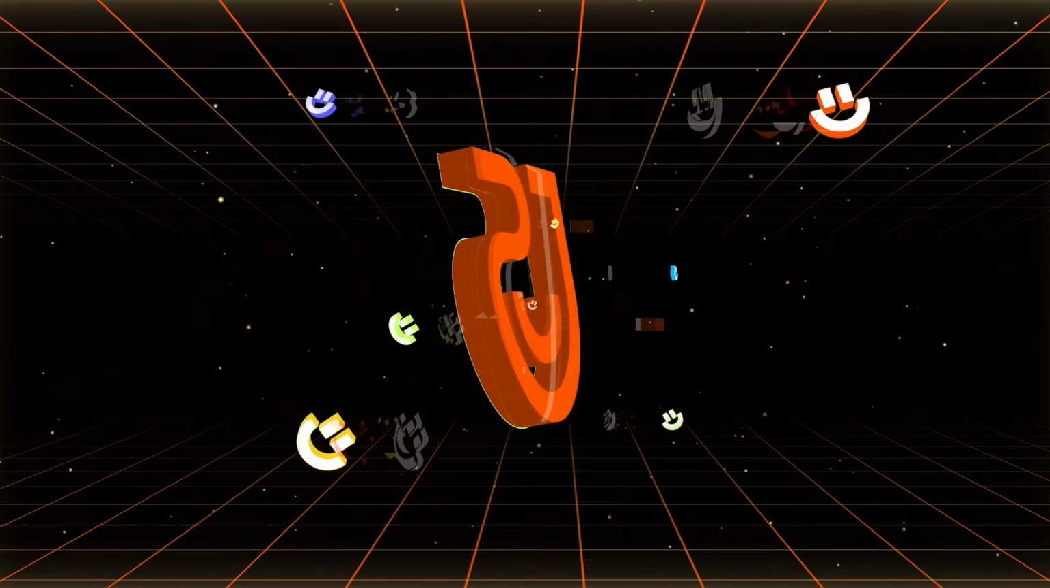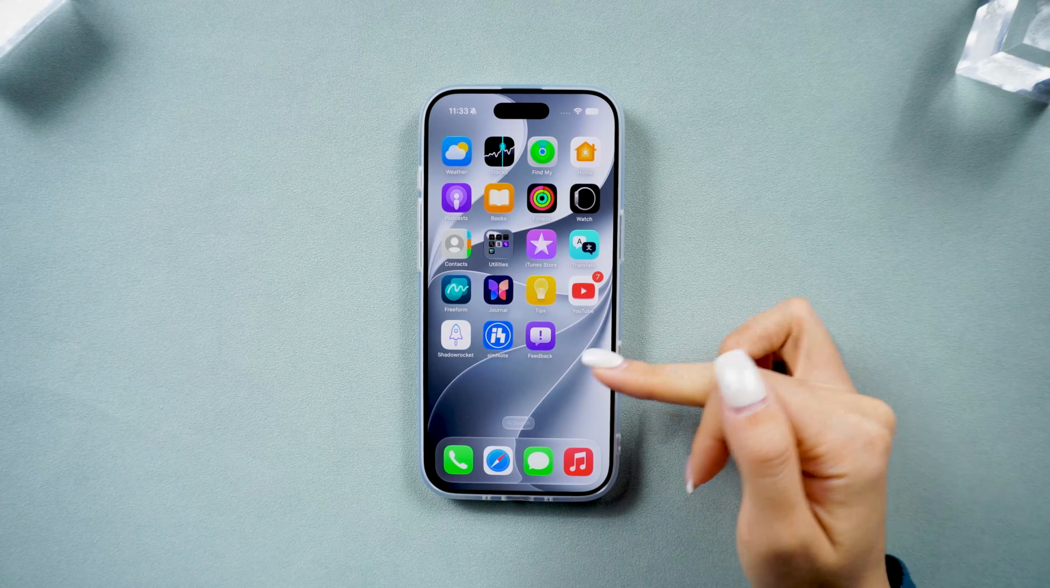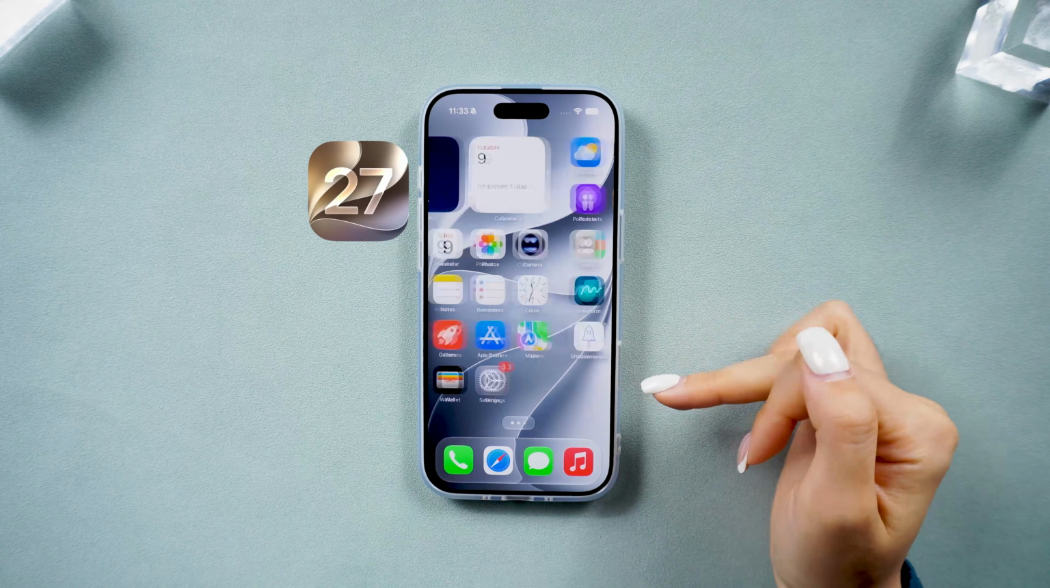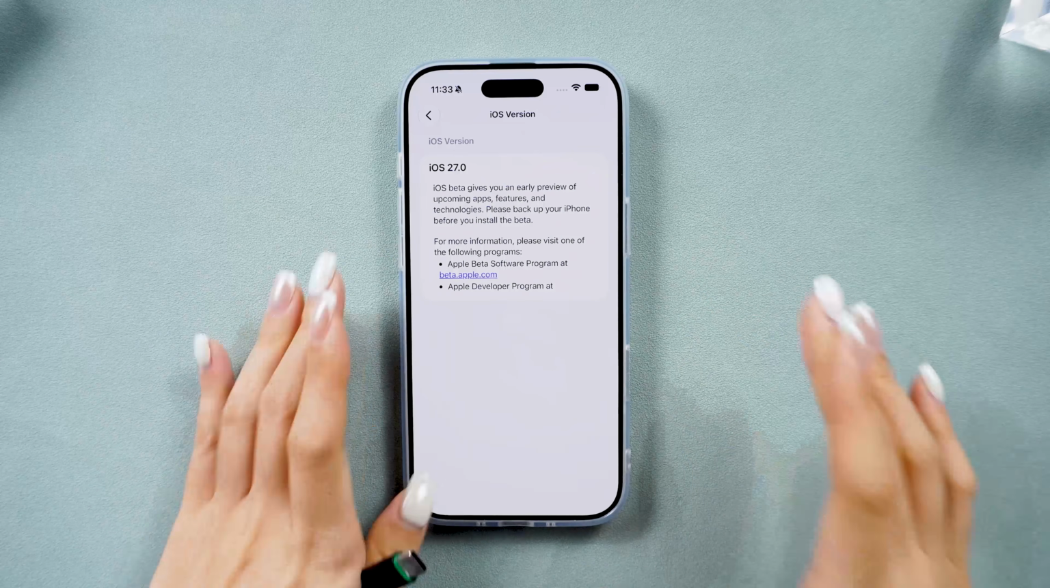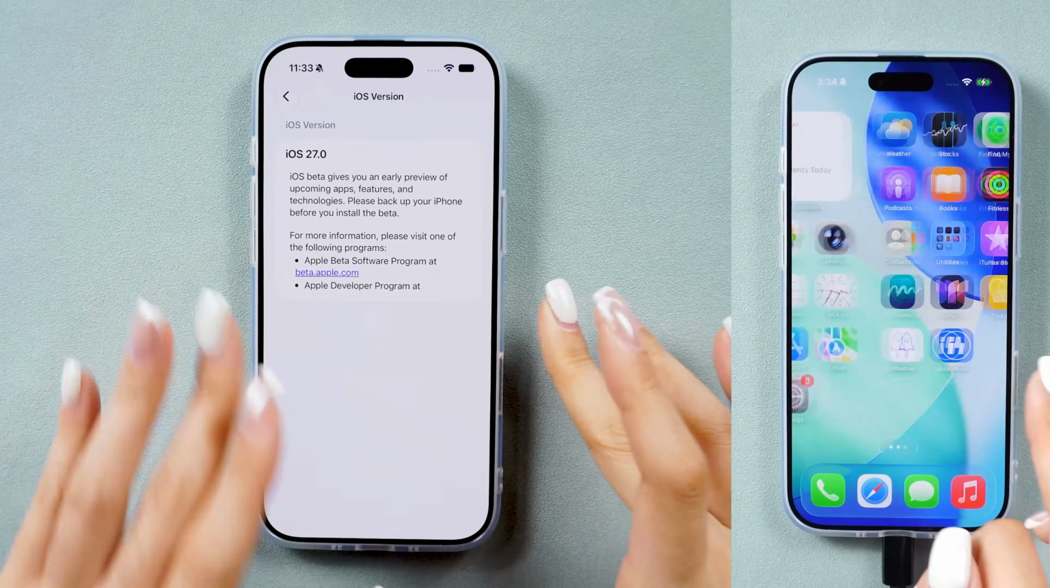If you updated your iPhone to the iOS 27 beta after WWDC 26, but it's just not for you, and you want to go back to the stable iOS 26 version, here is all you need to watch. I will show you how to downgrade your phone without data loss.